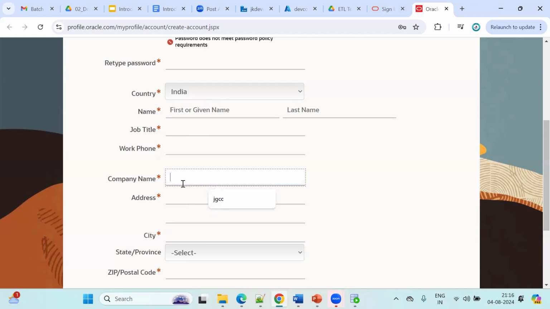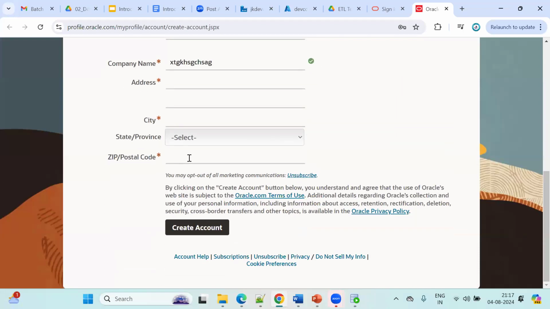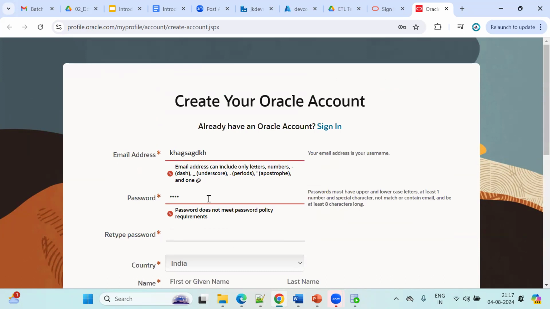You can give your company name or not, that is not a problem. XYZ also, anything you can give. Address: you can give your address or anything, they are not going to follow up. Zip code and all you can give, but don't think they are going to check anything. This is for the account creation. They just want their details.